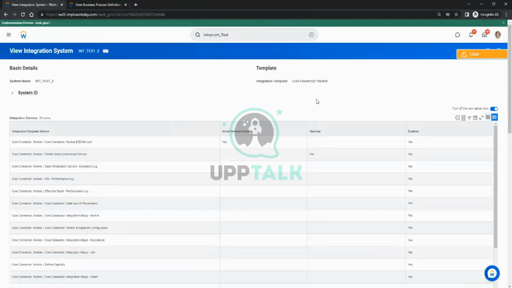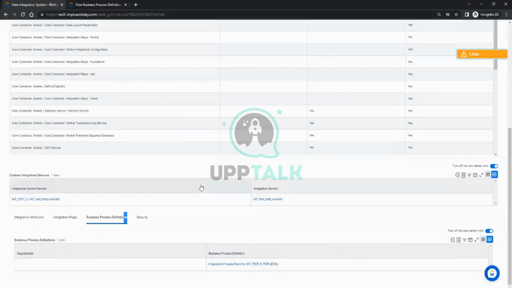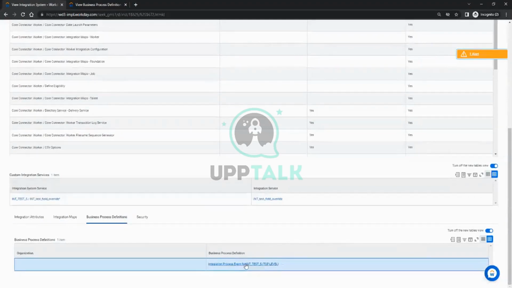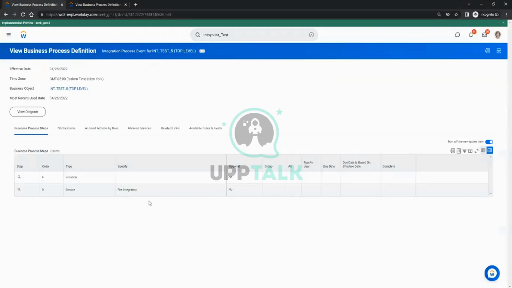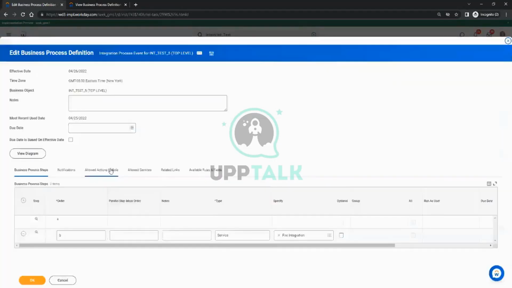Now in this case, what will be the difference? The difference will be that in this case, the DT triggered the integration outbound, right? Because it's outbound. In this case, again business process edit. Now we have step A, initiate BS fire integration, meaning the core connector will trigger. It will detect the changes and generate the XML file.